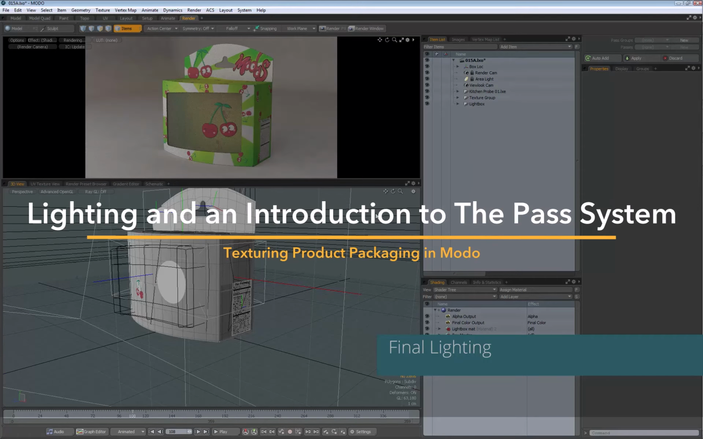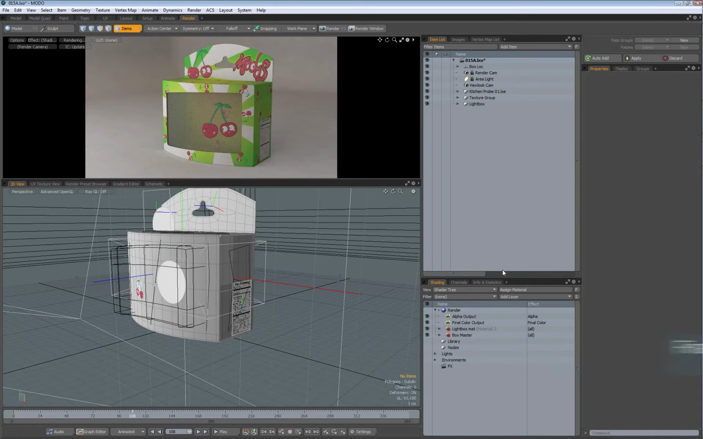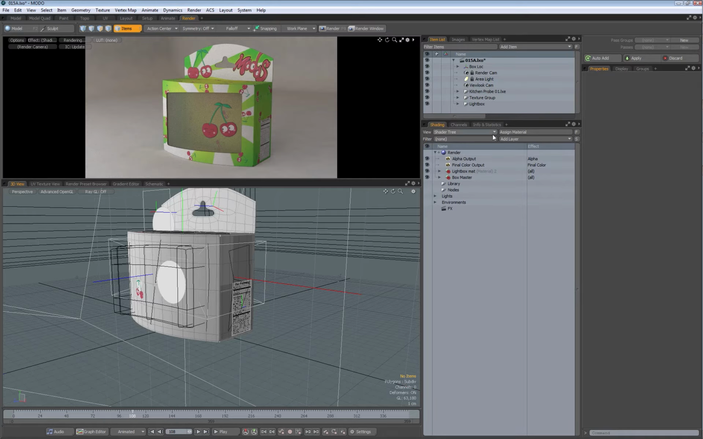It's time to tackle the lighting now. And since we'll be doing most of the editing of our lighting in the shader tree, let's expand this up. The reason we'll be doing that is because our environment maps reside in the shader tree, and we also have our render settings in the shader tree.